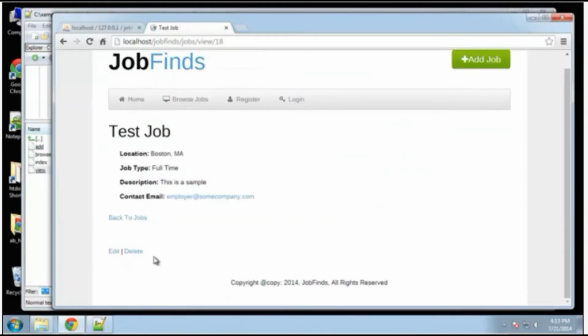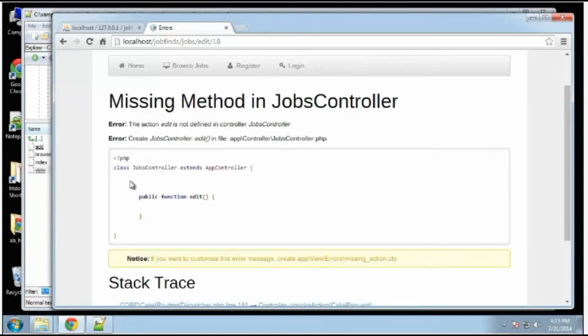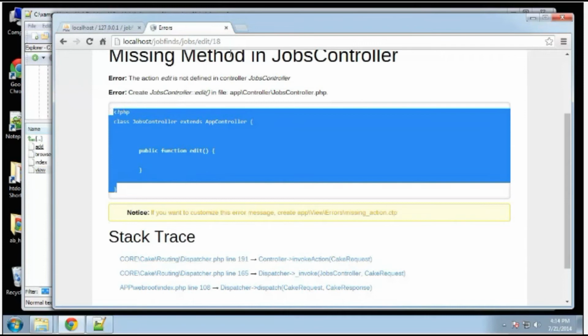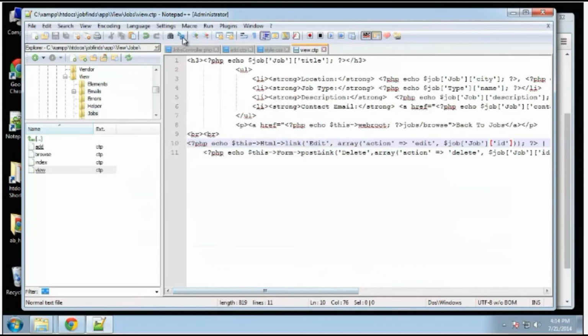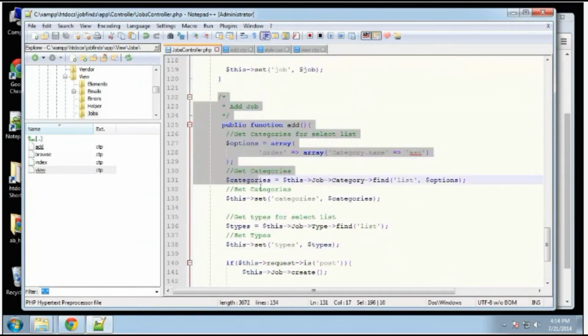Okay, now we have edit and delete. If we click edit, we're missing the method. We haven't created that yet. So let's go. I really love how they just give you all this information. They actually show you what to do, what to write in your controller. Alright, so let's go to jobs controller, and this is going to be very similar to the add method, so I'm just going to copy this.